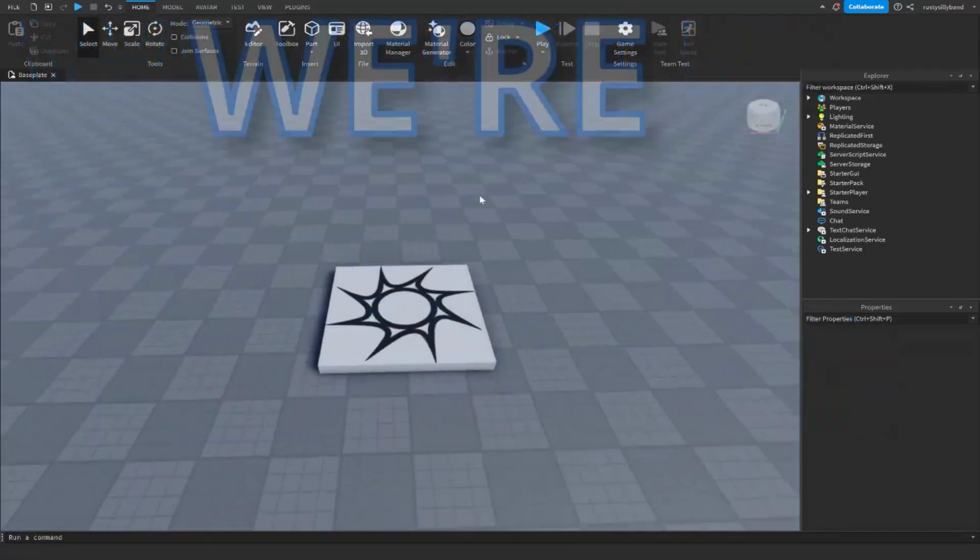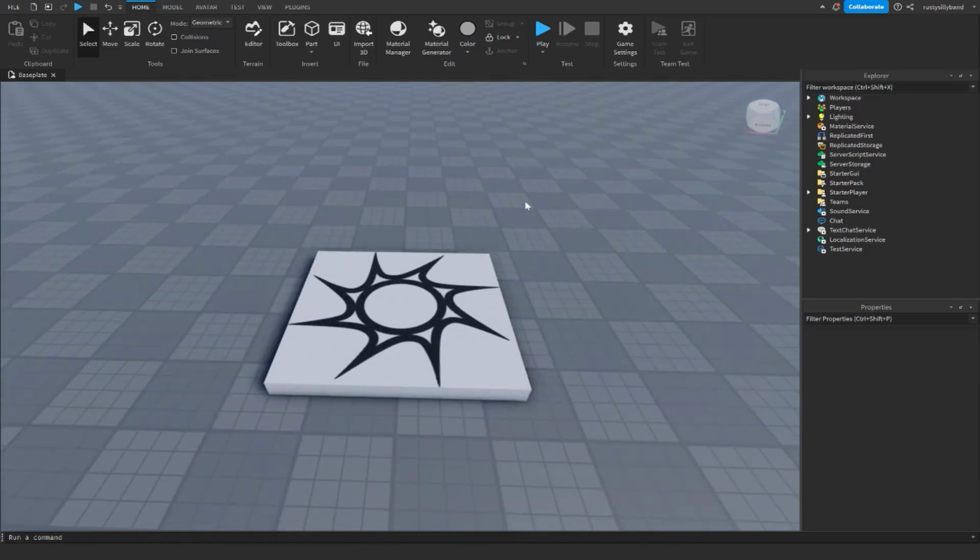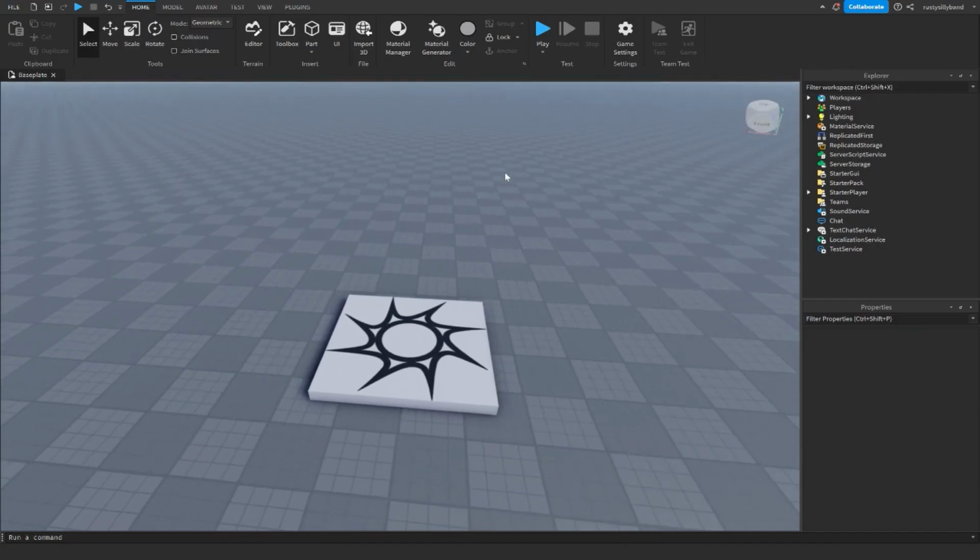What's up guys, in this video we're going to be adding a trail to a sword in Roblox Studio. Trails on swords look absolutely fantastic and I think they make any game with swords infinitely better. So let's go ahead and get right into that.